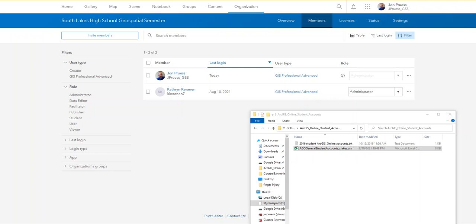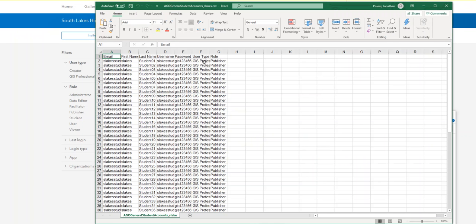I'm going to show you how to bring a shell of dummy accounts into ArcGIS Online for inviting students into your account. This is a spreadsheet with really a bunch of placeholder information to start out. So let's take a look at it.